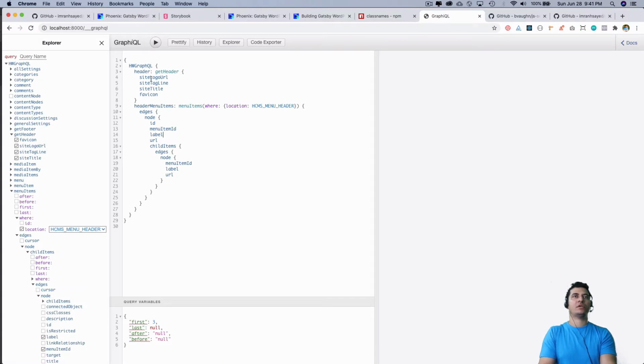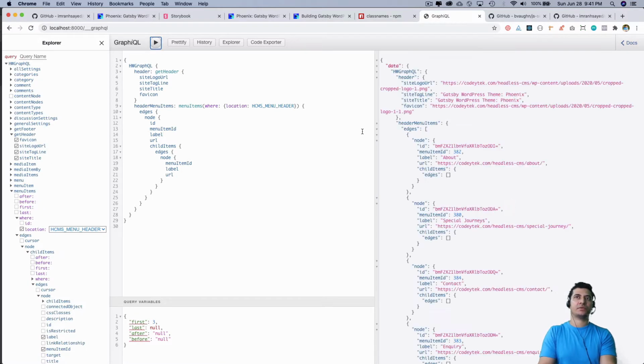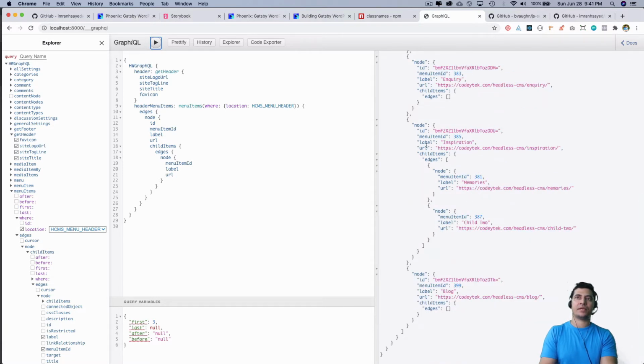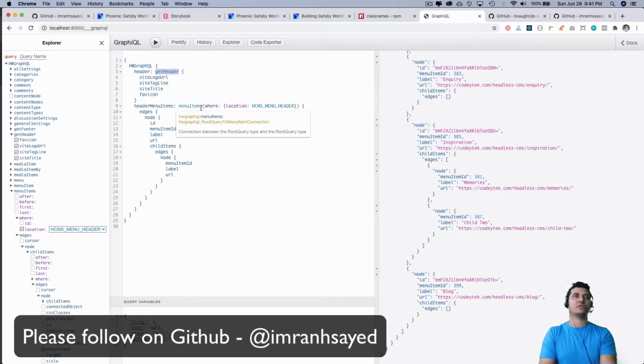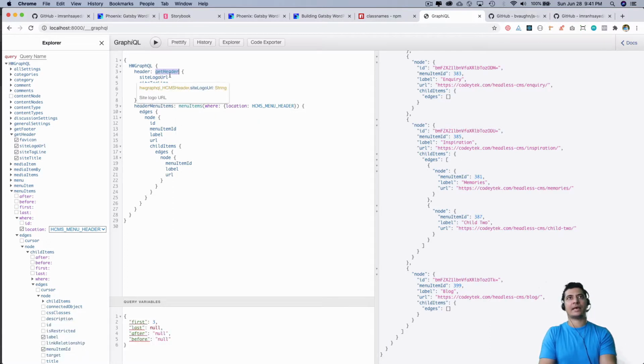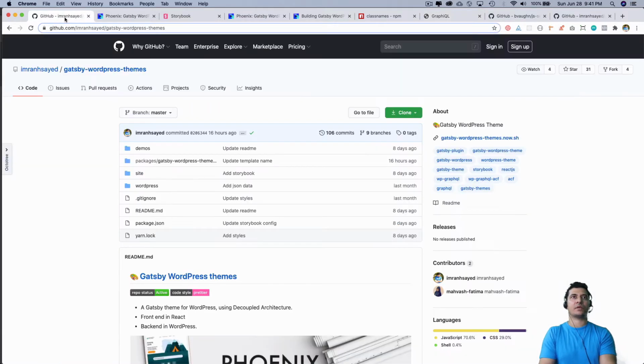Okay, so I have already written the query over here. If you hit it, you can see that you've got all of the data over here, which is your header, your site title, site favicon, logo URL, header menu items, the child menus, all of that stuff. If you're wondering how we got this getHeader, by default the WPGraphQL plugin doesn't come with it. So for that, I've extended the GraphQL plugin.